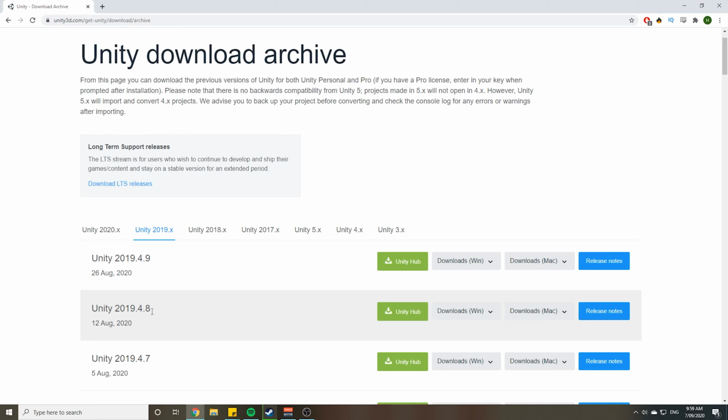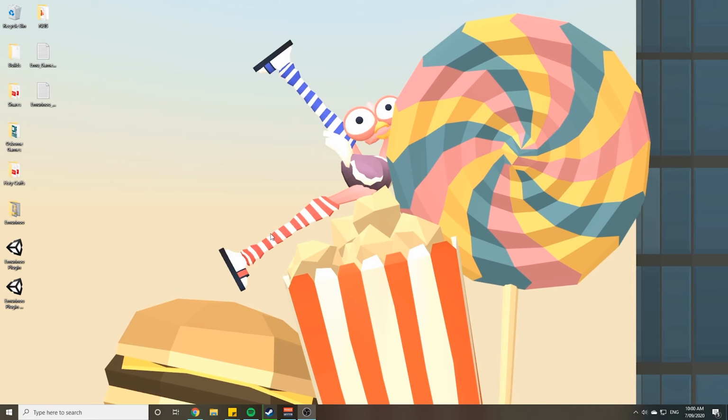2019.4.8. Like I said, I'll have the link in the description, otherwise you can go to it here. Just click download for Windows, the Unity installer. If you already have a Unity version installed, I'd still recommend getting this version just so you can guarantee that it will work.